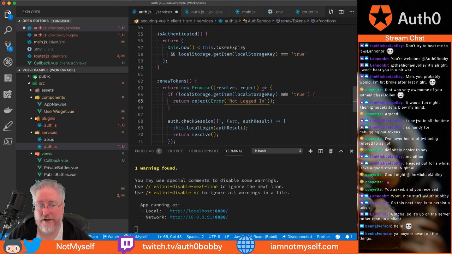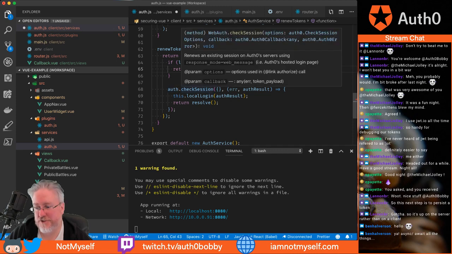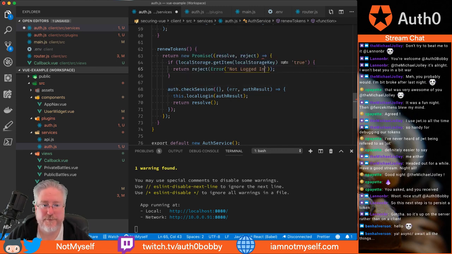If we know the value comes back as true, we use the Auth0 library to check the session for the currently logged in user. You can pass some parameters in there around scope if you want to expand the scope of the user or not. There's some other parameters you can pass in. Those are for specific use cases that we're really not getting involved in at the moment. And once the session has been checked, we're going to get the exact same auth result we got from our callback method. So we can just pass that into our local login. And because the promise has resolved successfully, we just call resolve and it's good to go.